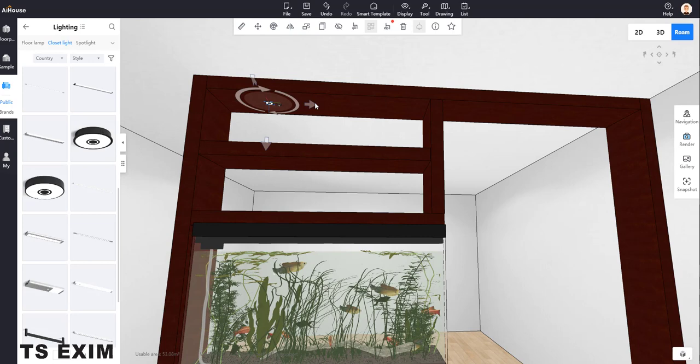Press shift, control, move it. 1, 2, 3. Then select, control, press shift, control, move it. Release the shift button. Hold the control button.